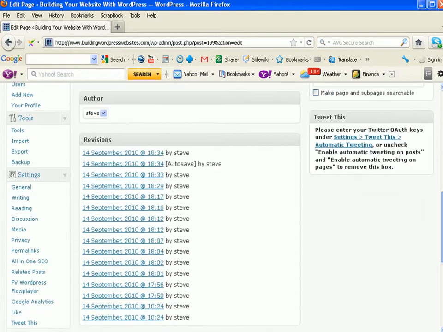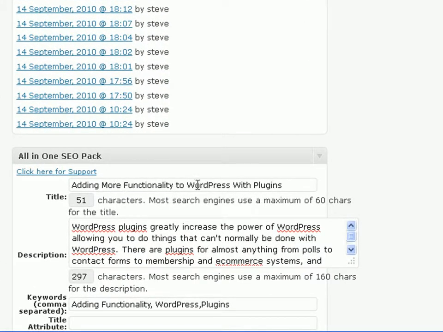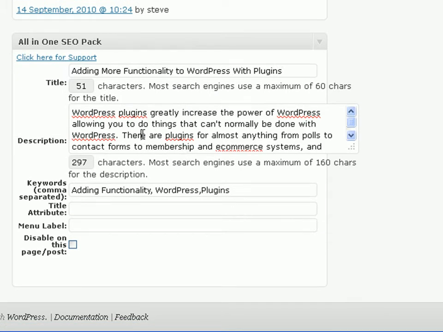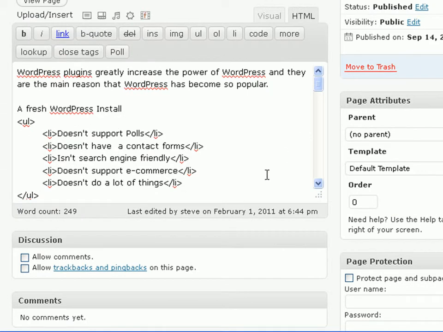And if we scroll down here, we can see the All in One SEO Pack, and here, this is where I edit the page title, this is where I edit the page description, and this is where I edit the page keywords. And that's all you need to do. And obviously with WordPress you need to update the page.